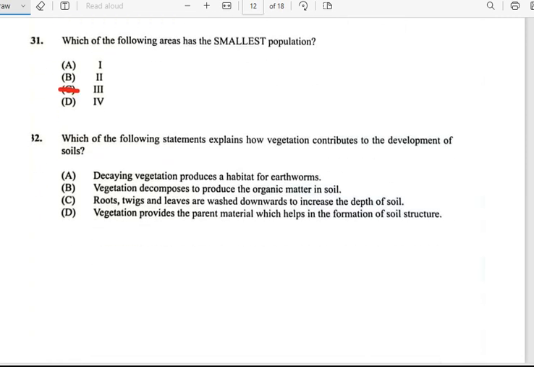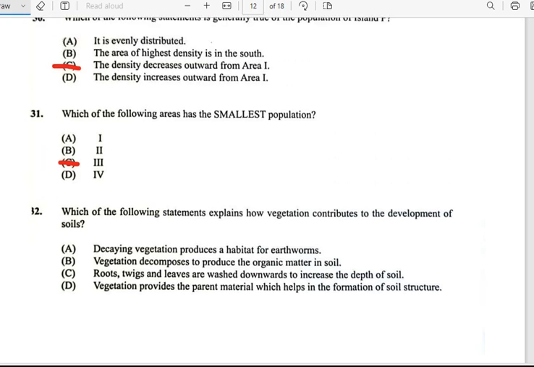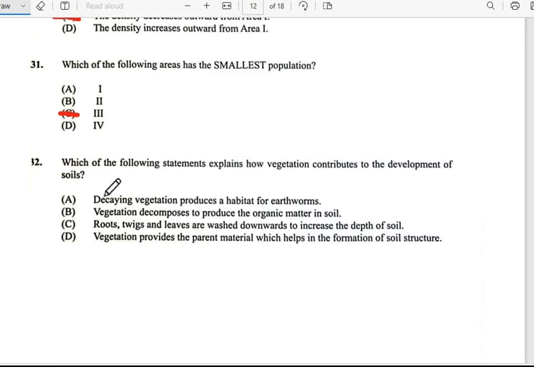Number 32: which of the following statements explains how vegetation contributes to the development of soil? Let's read this. Decayed vegetation produces a habitat for earthworms, or vegetation decomposes and produces organic matter in soil. That sounds more like it, but let's see. Roots, twigs and leaves are washed downwards to increase the depth of soil. Not much. Vegetation provides a parent material which helps the formation of soil structure.